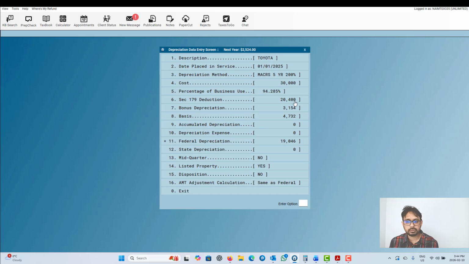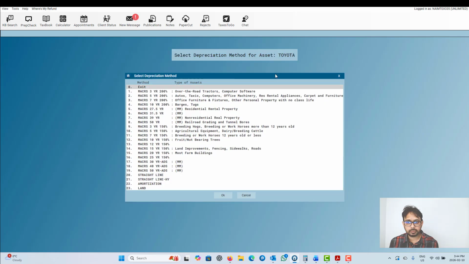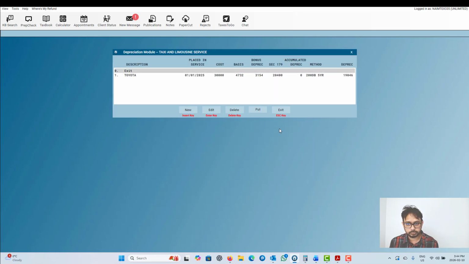So I'll take the maximum 179, and there is also bonus. If you use bonus depreciation, then you can take the maximum amount. If you do not use bonus depreciation, then you cannot take the maximum amount. And if your car is old and you used your car in the previous year, then you can use only the MACRS 5-year 200% depreciation method. Okay, done.